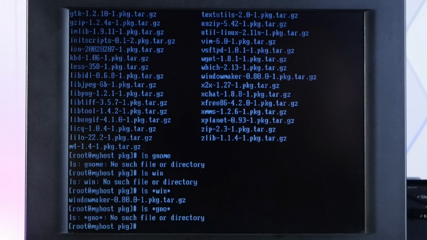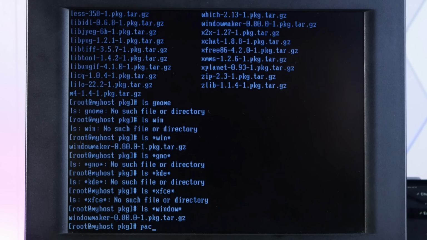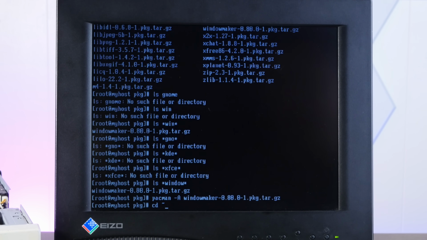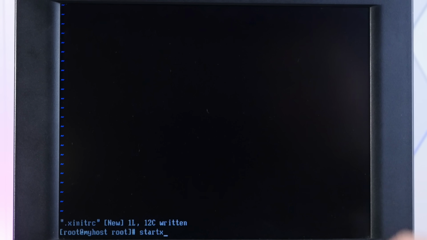Let's see, there's no GNOME. No KDE, no XFCE, Pacman, A, Window Maker. Okay, now we need to change our .xinitrc, which doesn't exist actually, so we'll make it. And then in here, we just need to do exec wmaker. Let's see if I did that correctly, because I'm doing that from memory.